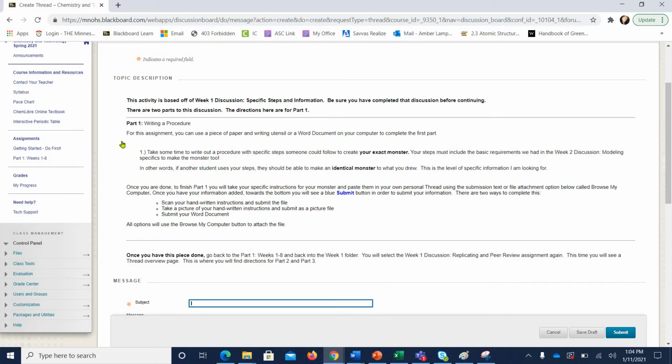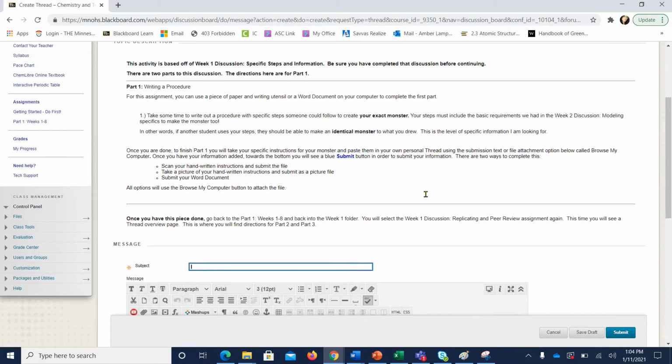So the first part of this assignment is going to have you writing a procedure. This means you're going to write out steps that someone could follow and use to draw your exact monster. So when we mention the importance of having specific information and specific steps, this is where it's going to come into play. Your steps should allow someone to use each step to make your exact monster. So make sure that when you write this procedure that you're using very specific information. Once you're done writing your procedure for another student to use, you're going to post that in this discussion thread.